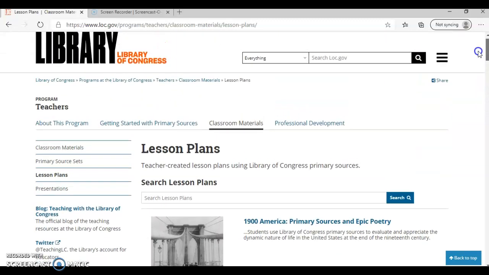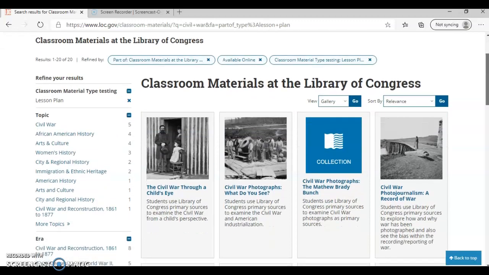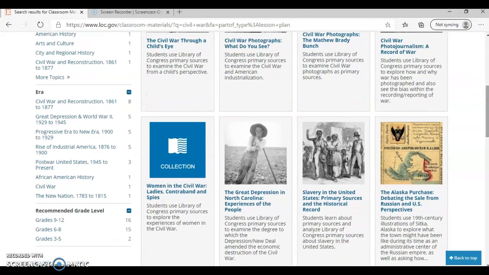a specific topic for lesson plans, all in American history, you can type in a topic. So I'll type in the Civil War, and here you can find lesson plans by topic within here, and also you can filter by specific era as well.